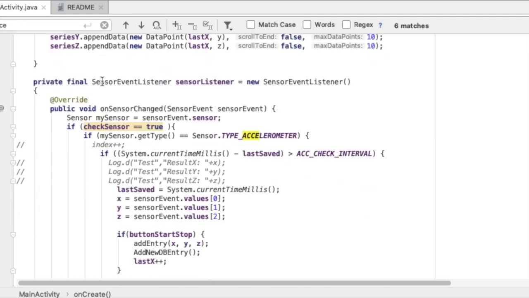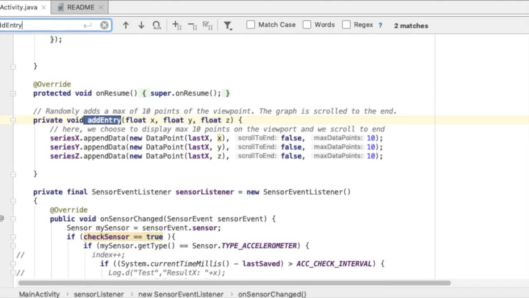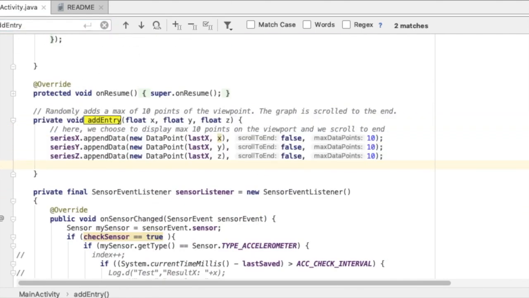Then here in this sensor event listener, this is the most interesting part where we actually collect the data. So every time there is a change, we will get the X, Y, and Z axis values from this sensor. And then we add this to the add entry function. And in this add entry method, here you can see how we are storing the data.